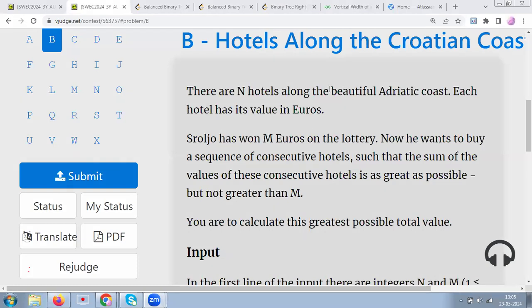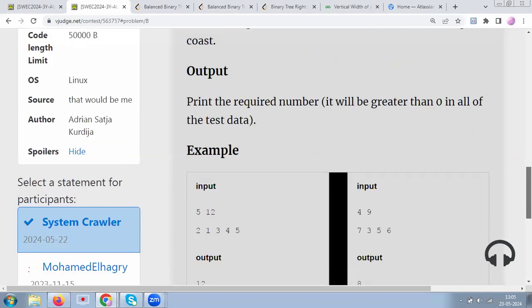So there are n hotels and a person has m euros. Now he wants to buy a sequence of consecutive hotels. He should buy consecutive hotels. If A, B, C, D are there, the person cannot purchase A, B and D. The person has to purchase A, B and if he has the amount, C; he cannot skip any hotel. Consecutive sequence he has to buy. What is the greatest possible value he can invest, that we have to find out.